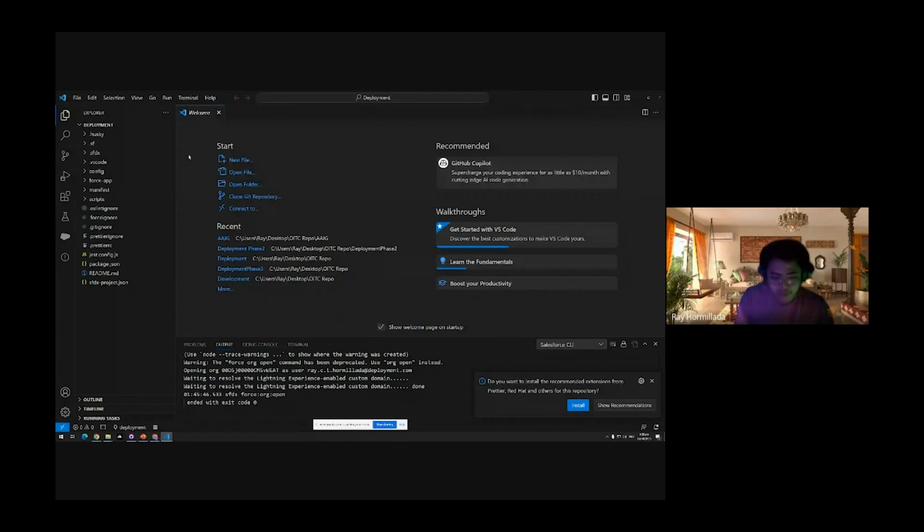For today's video, we'll be talking about some of the features that you can utilize when your Visual Studio Code is already connected to a Salesforce environment. Now I'd like to share my screen. So what we have here is a Visual Studio Code that is already connected to a Salesforce environment.